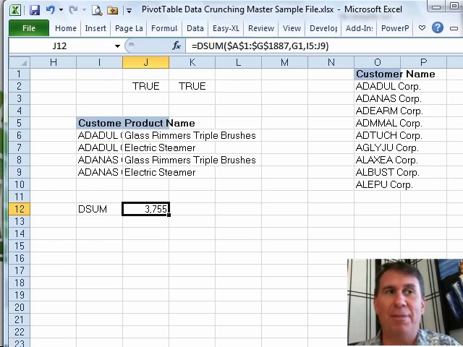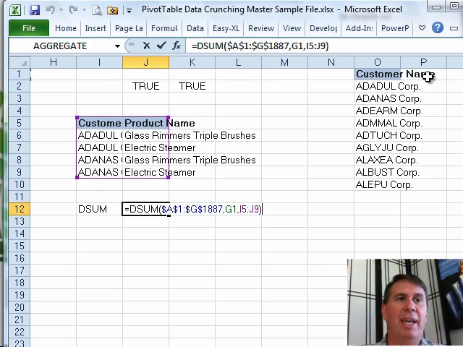Well, DSUM has been around for a long time, and DSUM does all kinds of cool things. It says, hey, we have a database, A1 through G1887. We're going to specify which field we want. G1 is sales in this case. And then specify a criteria range.